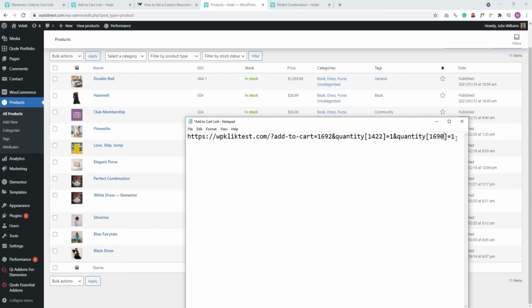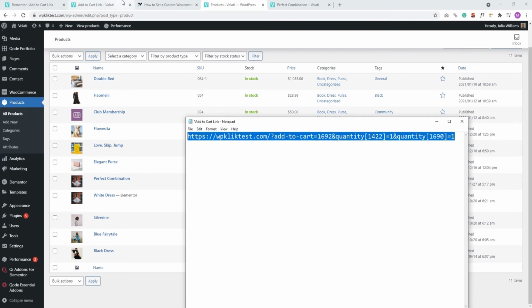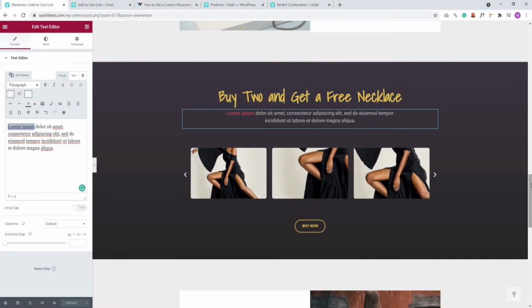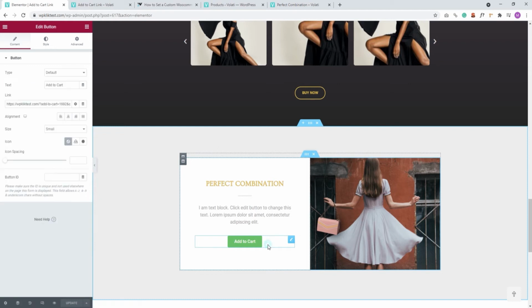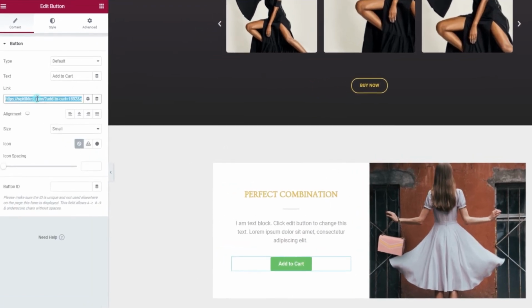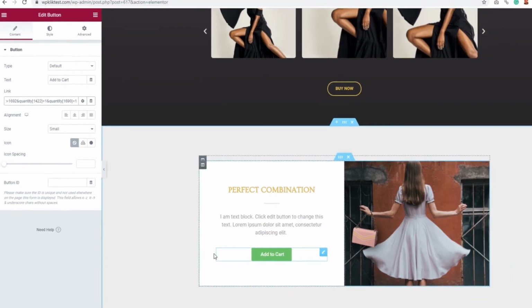Alright. Given I've made all the changes I wanted, I can now use this link on my page. To do that, I'll copy it and go back to where I'm editing the page. And this is the section where I want to add the group product link. I'll select the button to open the options and paste my URL in the link field. Okay, and I'll update the page.